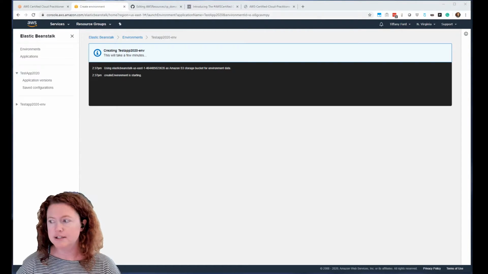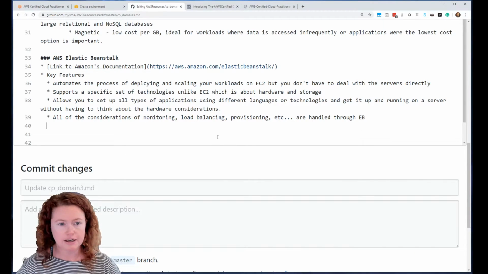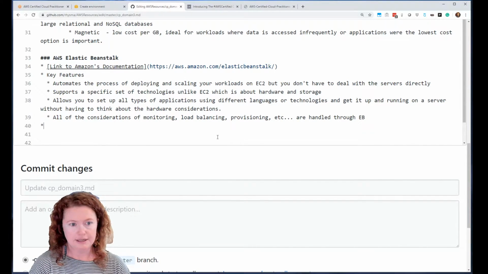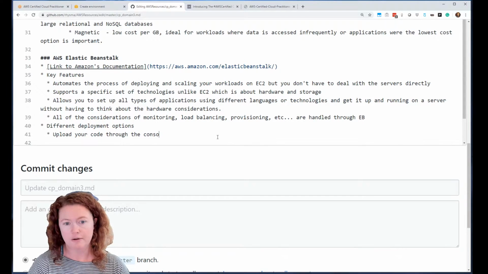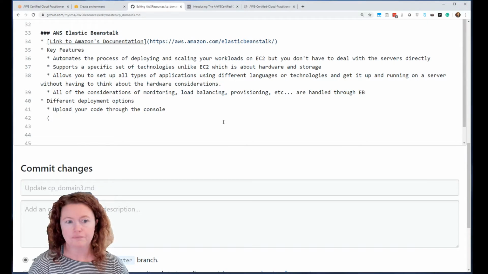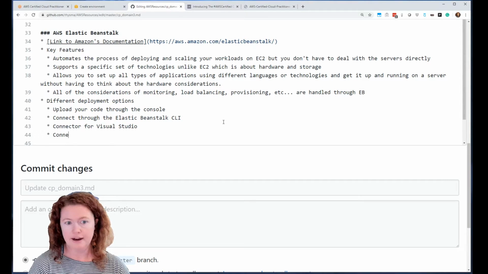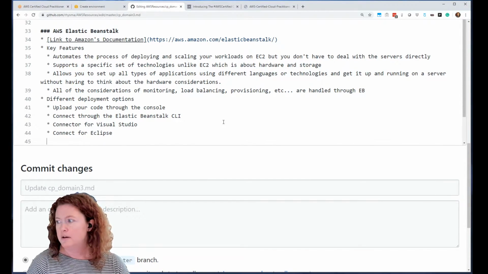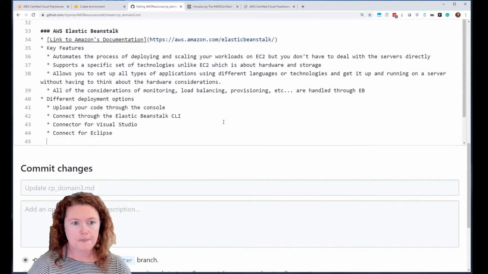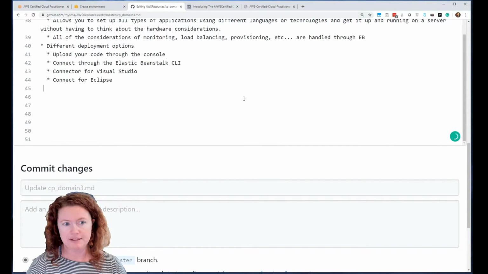There are a couple of different deployment options, and I'll put this in the doc. Let's see, different deployment options. You can upload your code through the console, like you saw when I was launching the application. You can do it through the Elastic Beanstalk CLI. There is a connector for Visual Studio. There is a connector for Eclipse. That's it. So there are multiple different ways that you can connect into Elastic Beanstalk to upload your applications.